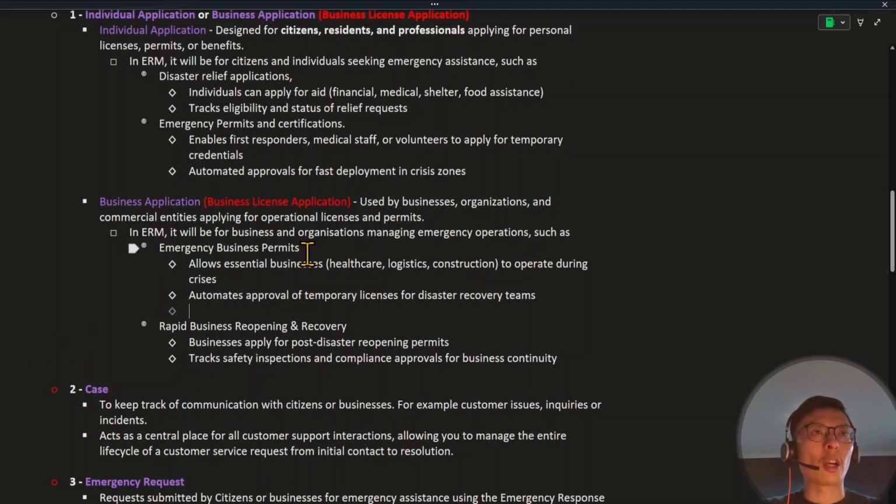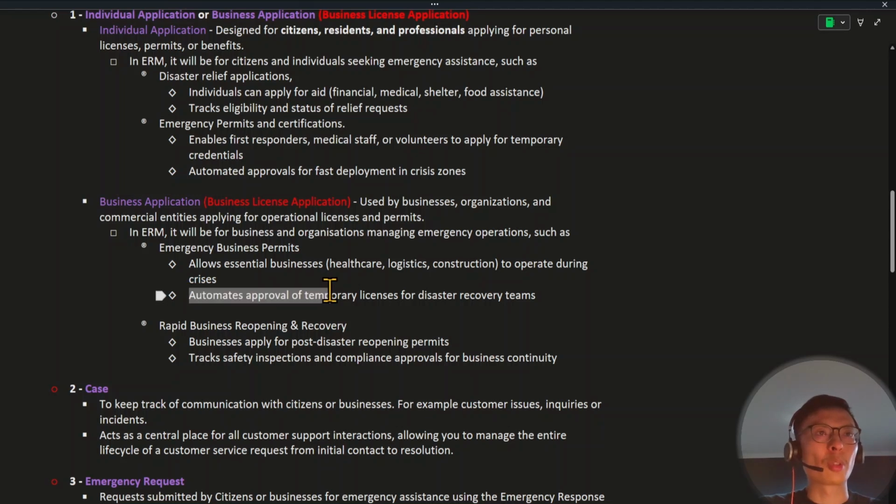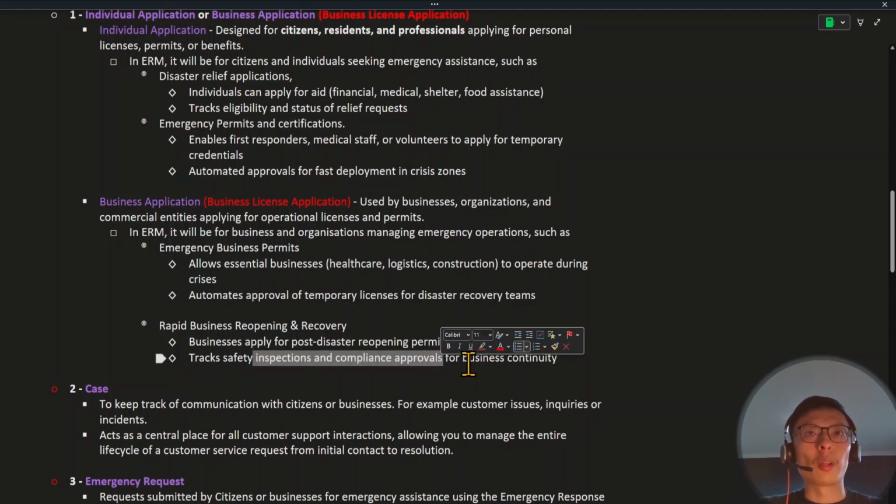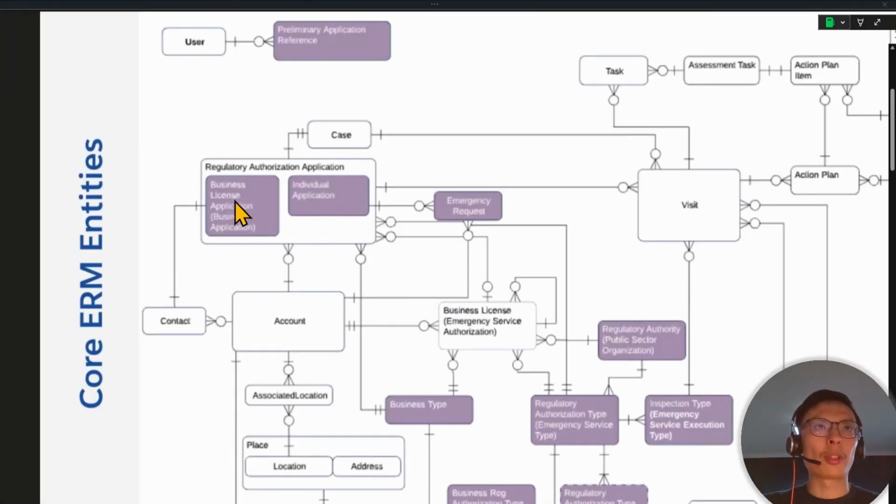And again, some of the advantages of using business application are out-of-the-box approval processes and also the ability to use inspection management and approvals for business continuity. So inspection management and approvals, this applies to individual applications as well. Now that we have covered the application objects, let's take a look at the case object.